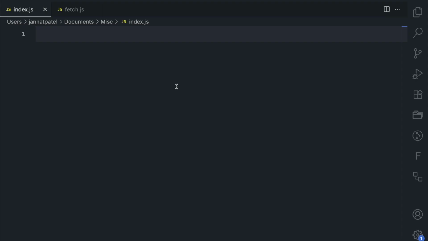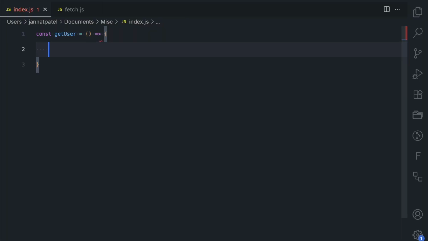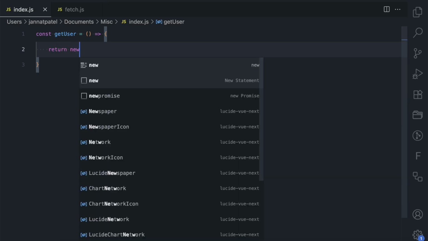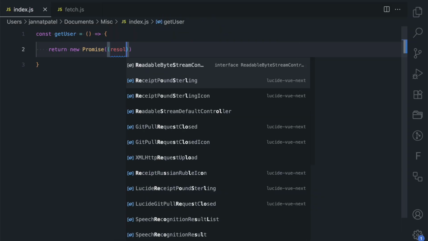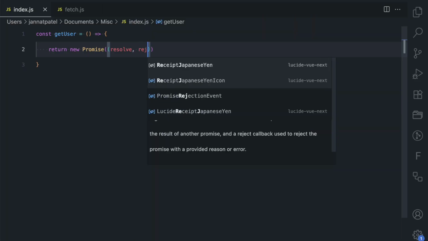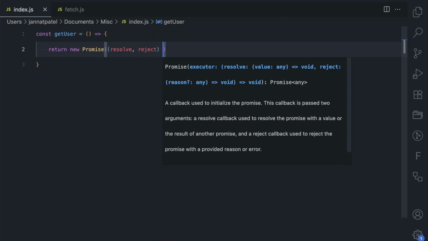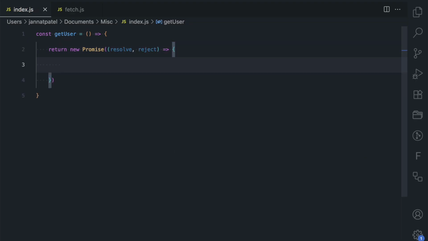So we will be creating a function that has a promise in it, and that when it resolves would return some user's data to us. So let's get started. I'm making a function getUser. Now this function returns a promise. Now as I said, there are two important states. One is resolve and the other is reject.